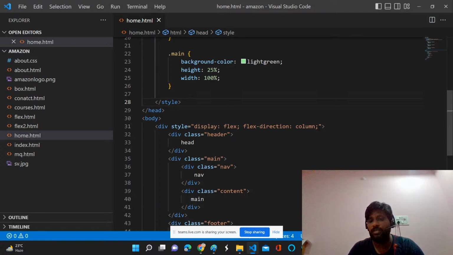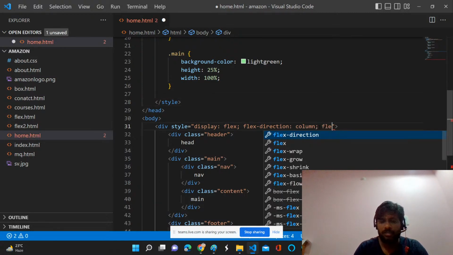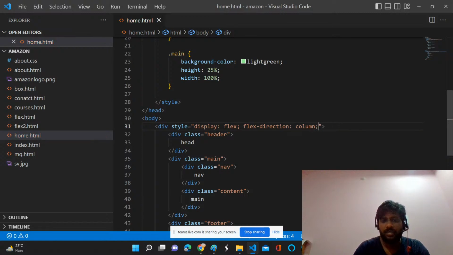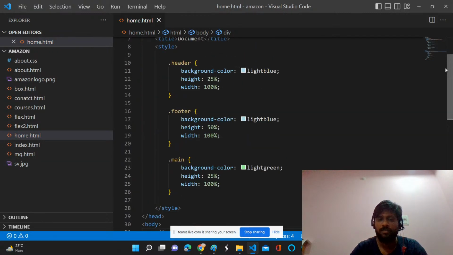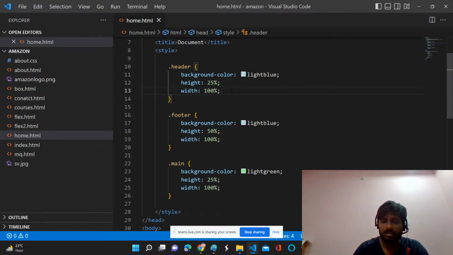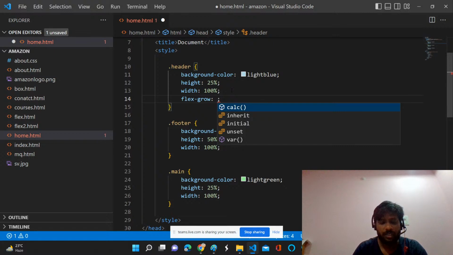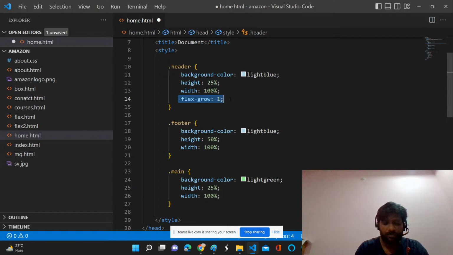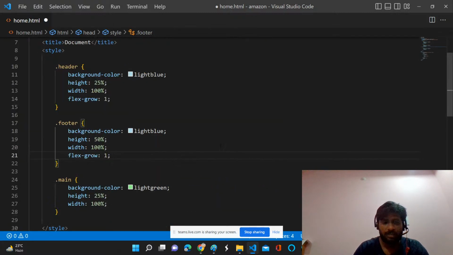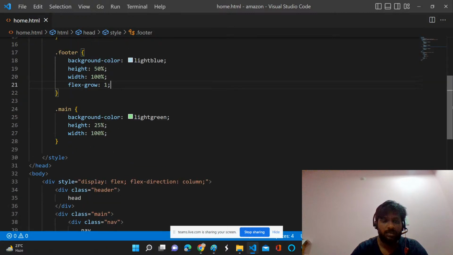And now you can do flex grow. Okay, flex grow is for children, right? So don't worry, maybe you are getting some confusion. Flex grow as one, I'm just putting. Yeah, we can discuss these things in the next session, like how to design a proper layout with a flexbox or without a flexbox.